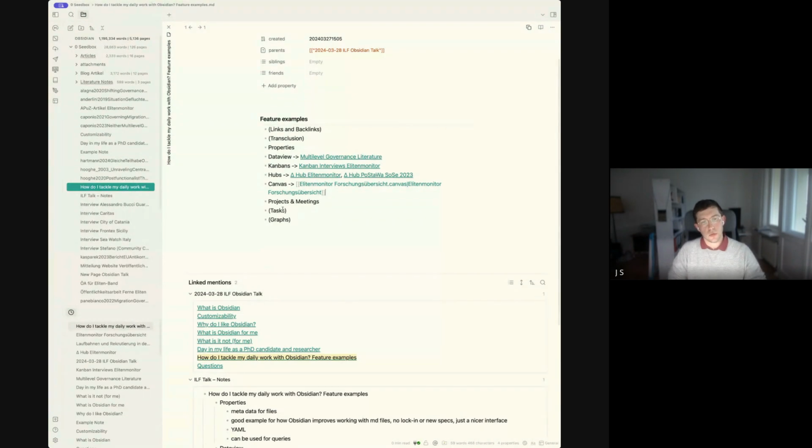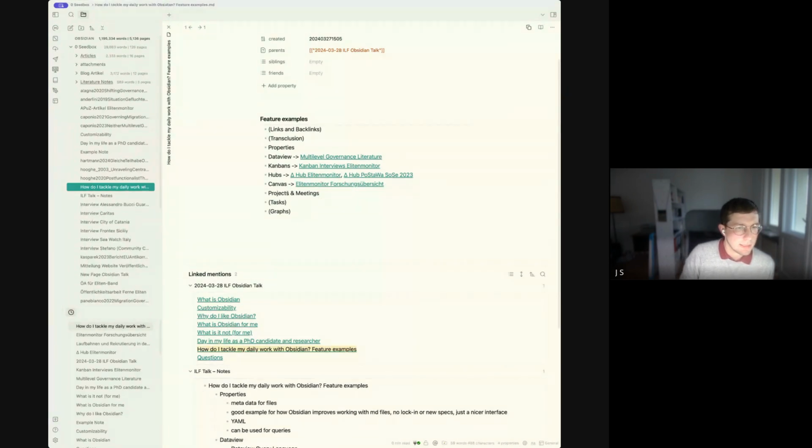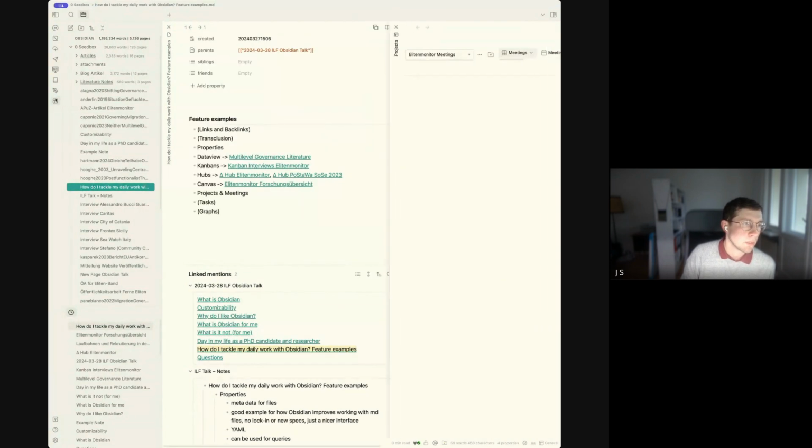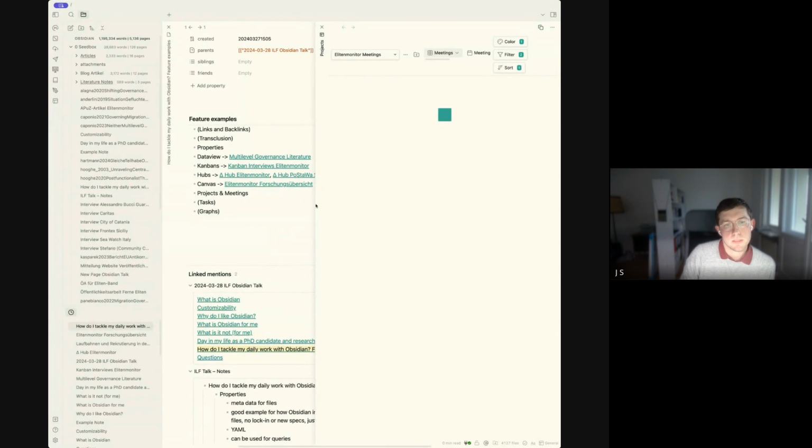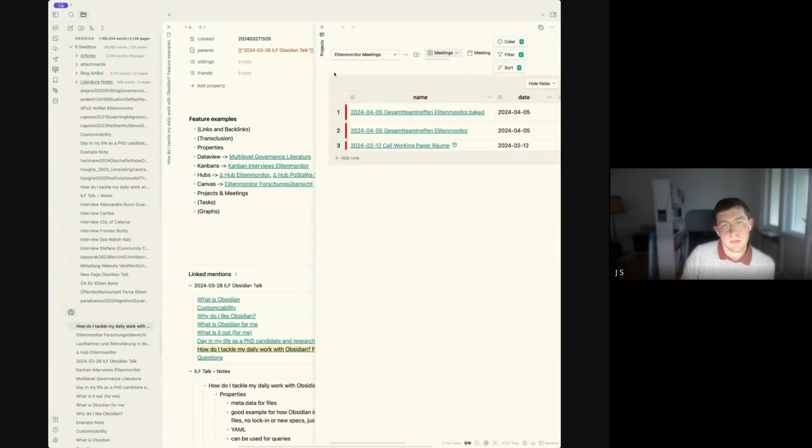Yeah, exactly. Projects and meetings is one of the last things to talk about. This is again something which you would need a third-party plugin for. And if you install it, you can get this button over here. You can also get a command which you can trigger by using a hotkey, for example, or via the command palette. But let me click this button and it opens this view. At least it should. There we go.